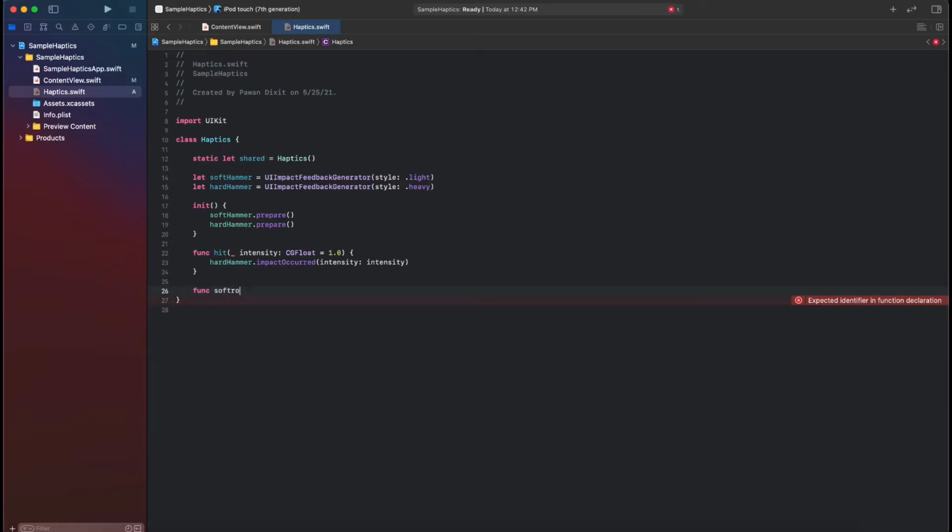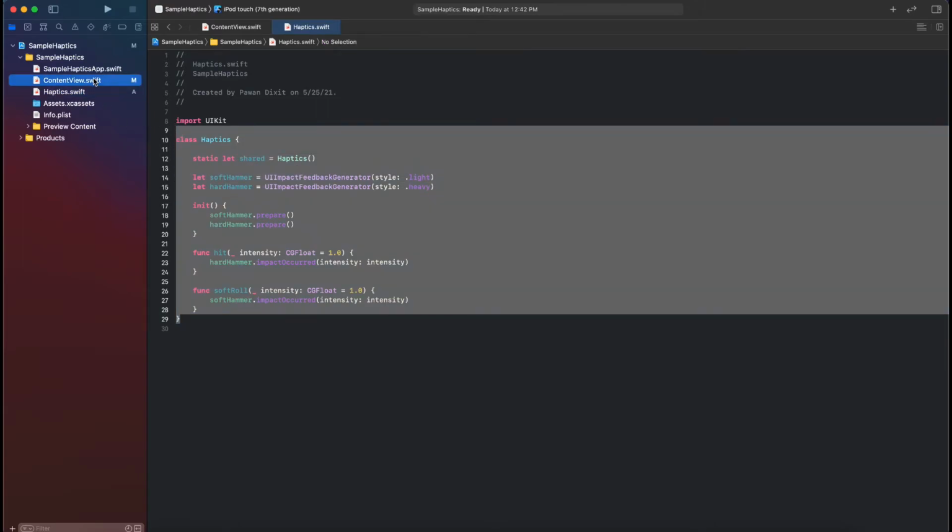We'll also create another function called softRoll and take the intensity as a parameter. That would be a CGFloat with the default value of 1. And we will use our soft hammer with the intensity that was passed, and this will generate a light feedback that will feel like a roll.